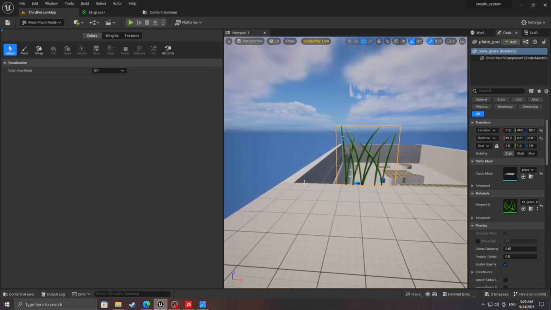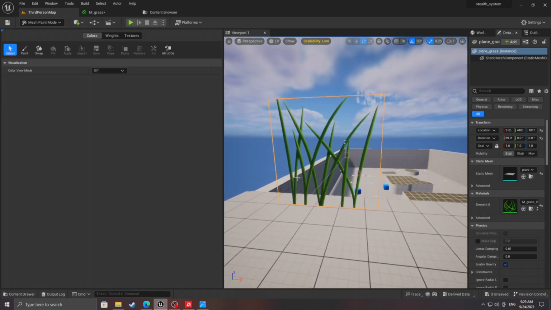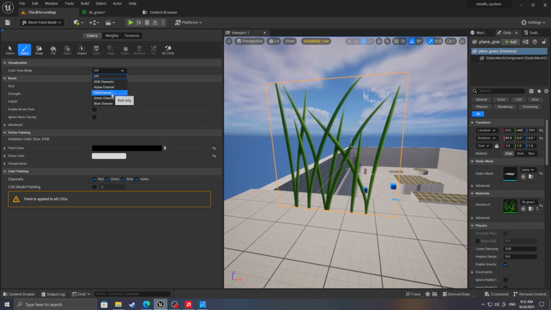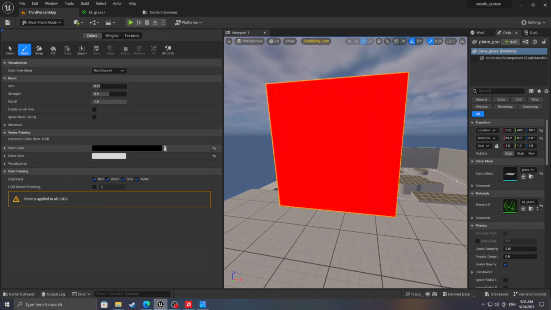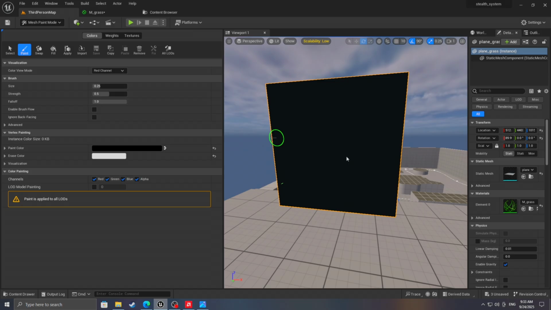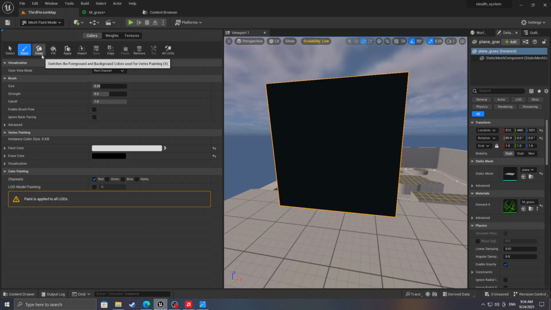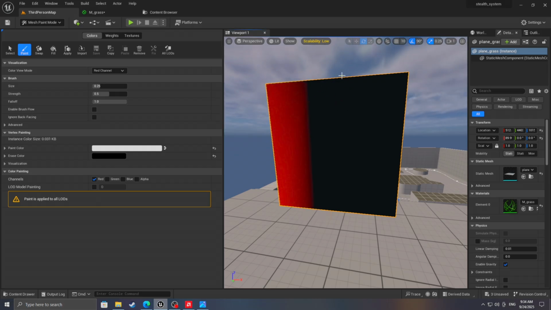We want the grass to look more realistic by moving slightly in the wind, so we'll add motion next. Open the Mesh Paint tool and go to Paint. Change the color view to the red channel, press Swap, then Fill. The plane should turn black. This step is to mark the vertices we want to be affected by wind. Clear all channels except the red channel, press Swap again, and then paint only some vertices, not the whole plane. Pick a region you want to sway.